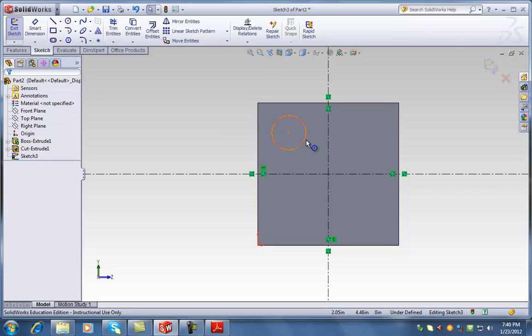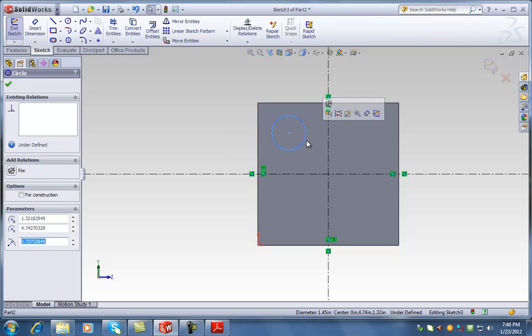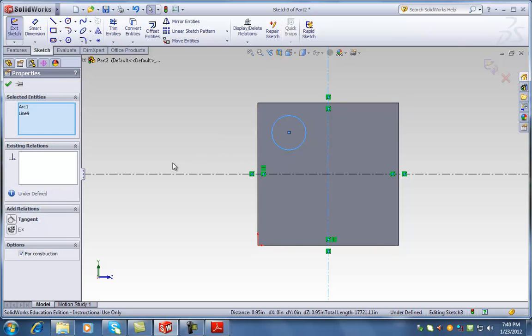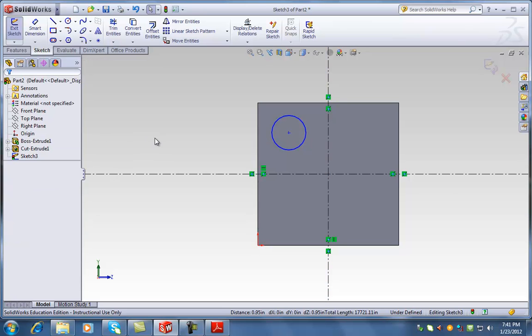Now, if I click on the circumference of the circle, hold down the control key and click on the line, look at that. Now I have a completely different option. Coincidency is not even possible. It's tangent. Okay? So depending on what kind of shapes you're dealing with, there's different types of relations.